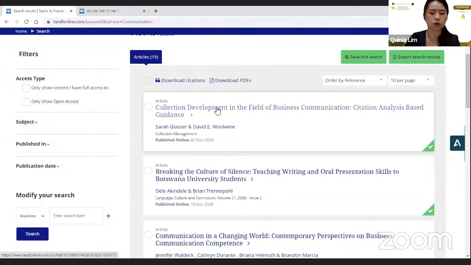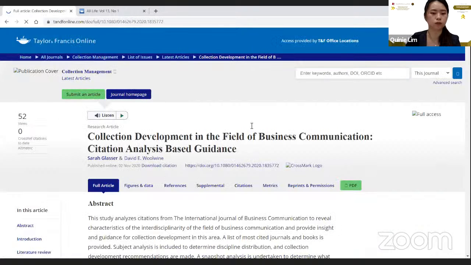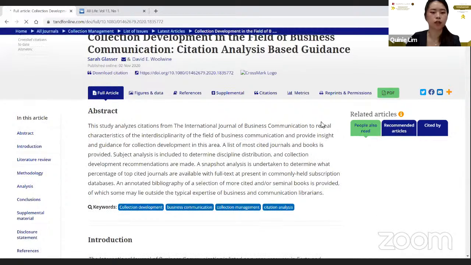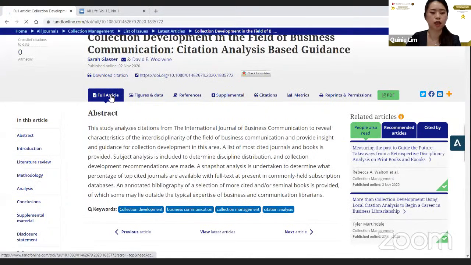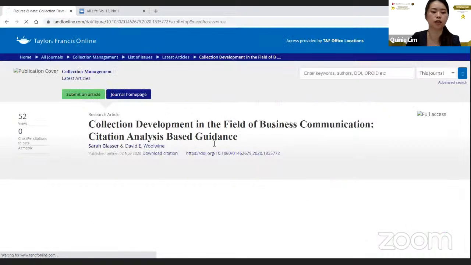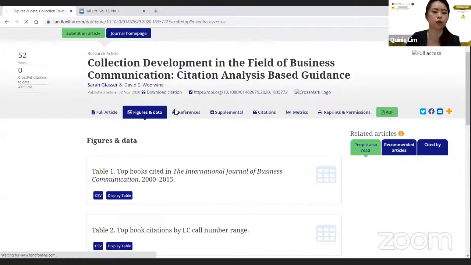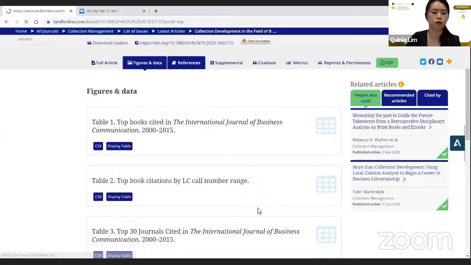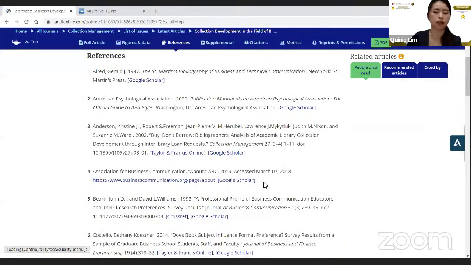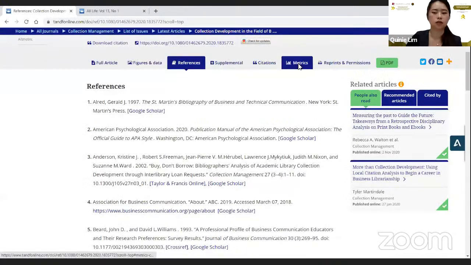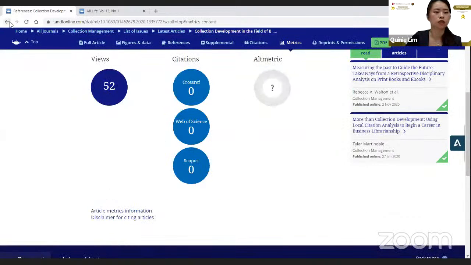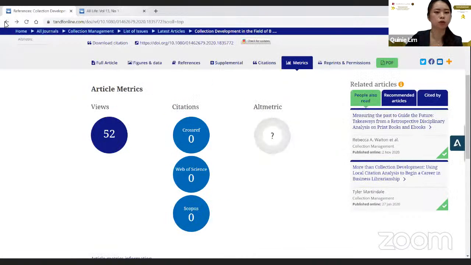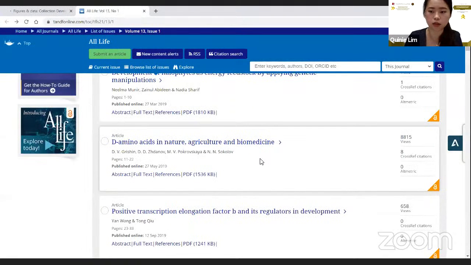So let me go into an article again. Looking at the article homepage, on the first tab, you see the full article, and then we see figures and data. If there are any figures and data within this article, it will be displayed here. There are also references that this article has used, and also metrics. So let me go to an article that has some metric numbers that we can look at.